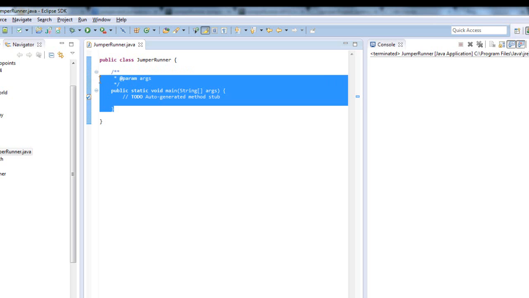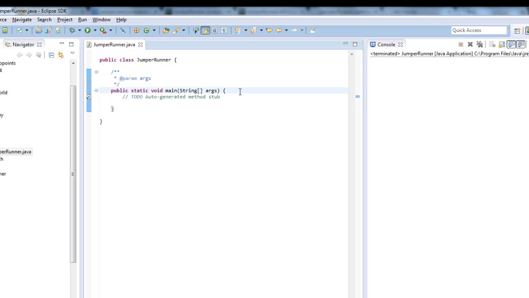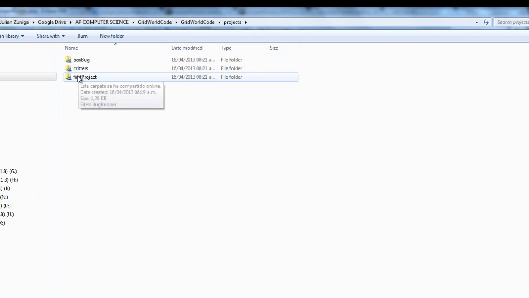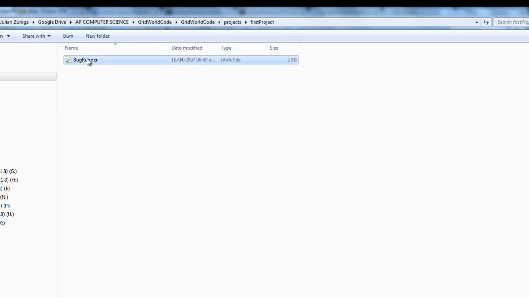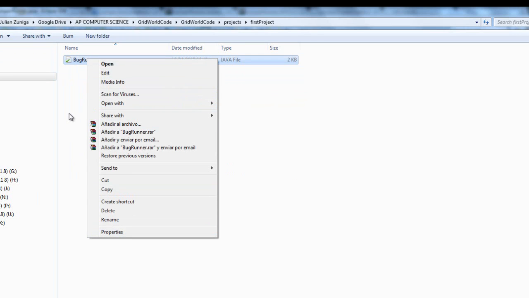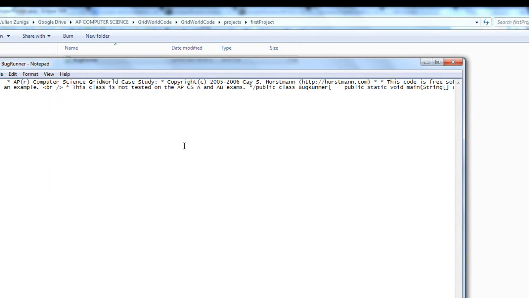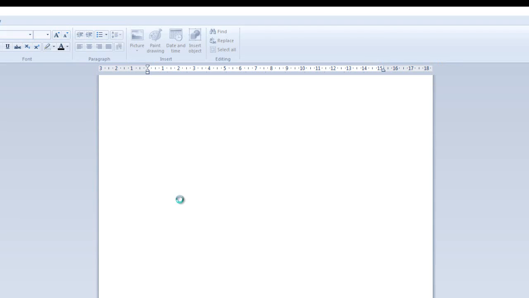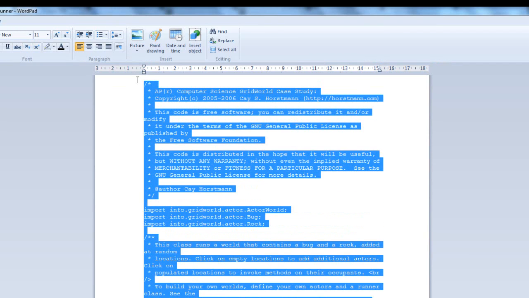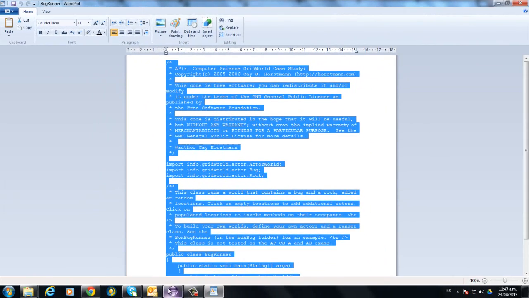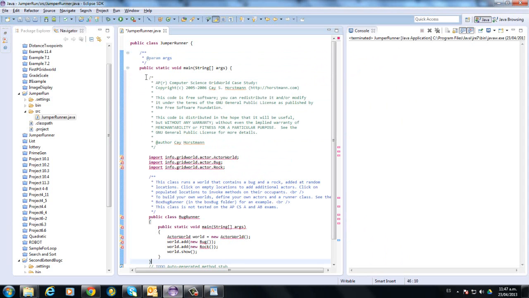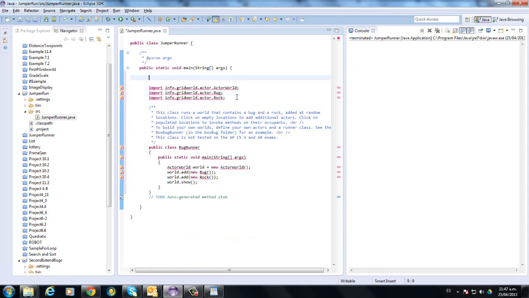Now, if you want to just save a little bit of time, what I would do is get my bug runner. Remember, that is the first project. It's the bug runner, and I would like to just copy that code into my program. So I can do that. I can just copy the code of the first program, and I can delete this.